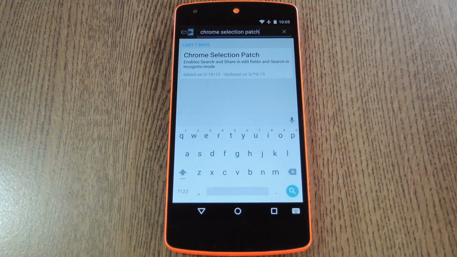Today I'm going to show you how to enable text search in Chrome's Incognito mode. Now, for some odd reason, Chrome for Android doesn't allow you to search selected text on Google while you're in Incognito mode. This feature is obviously present when you're not in Incognito mode, so its absence doesn't really make much sense. But thanks to a new Xposed module from developer PunchUp, we can now enable search for Incognito mode.